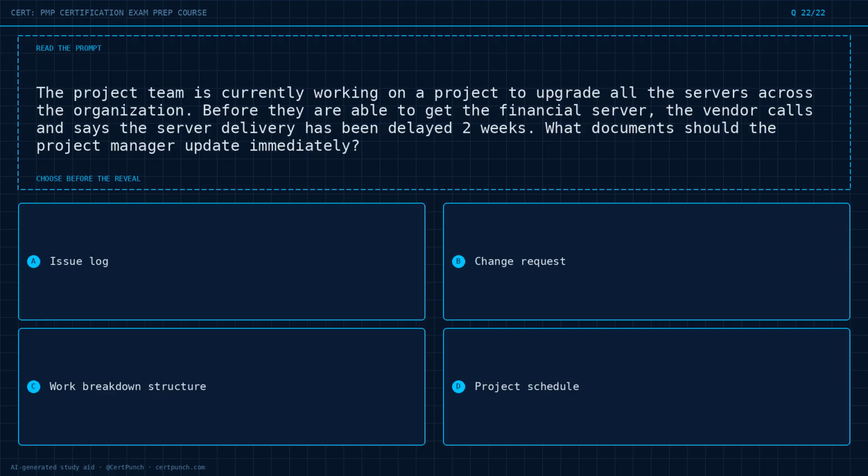Option A, issue log. Option B, change request. Option C, work breakdown structure. Option D, project schedule. Lock in your pick before the reveal. Trust the read.